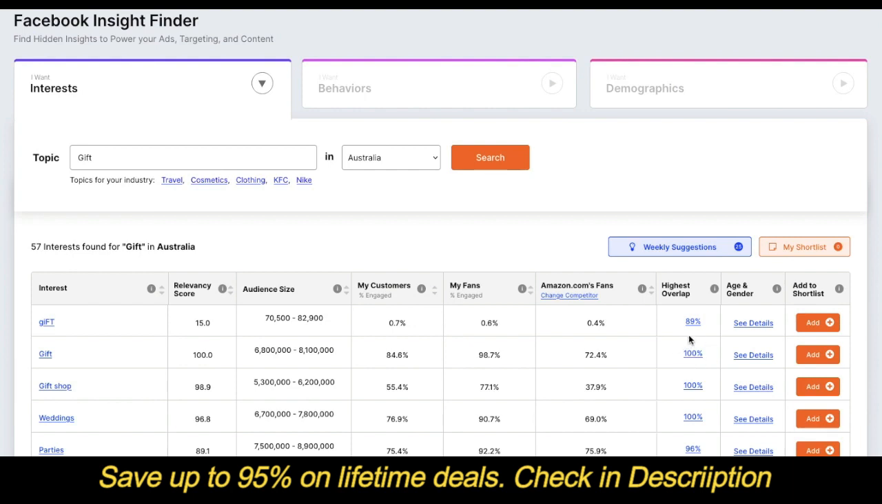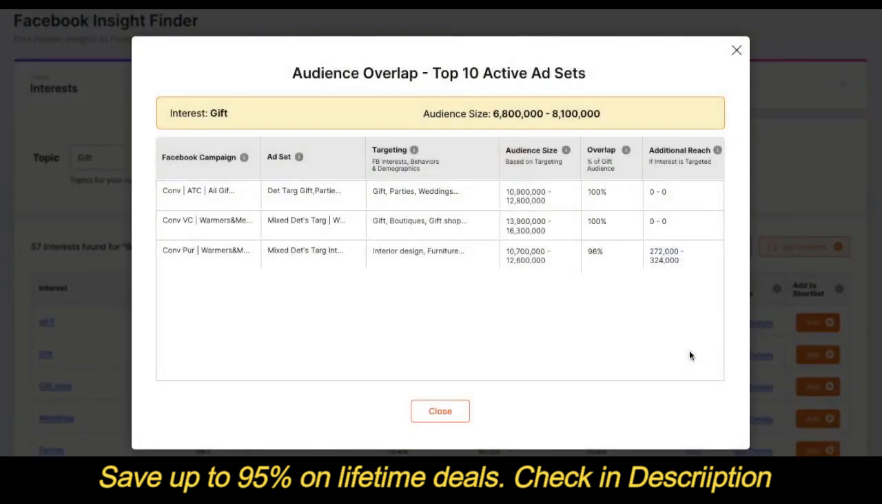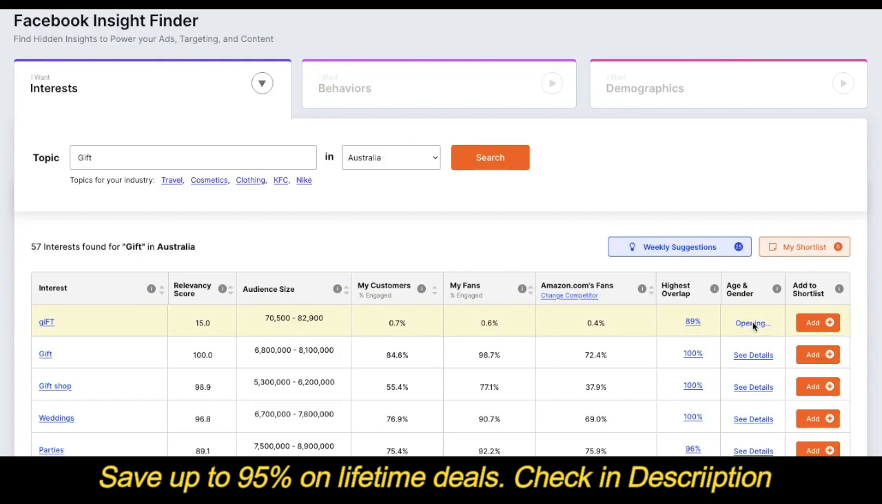So if you target gifts, it will have 100% overlap with the existing ad set. If you want to see this particular ad set, click on this link, so it will show you the ad sets targeting this interest, the overlap percentage, the audience size, and the additional reach you can get by targeting this interest. By clicking this, you can see age and gender for each interest suggested by Alavi. Finally, you can add any interest or topic to your shortlist, so you can later refer to them by clicking on My Shortlist.